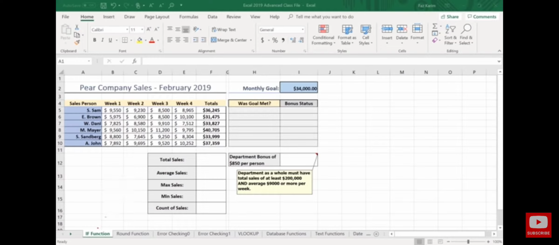Now on the if function sheet, I have a data set here. It's actually the pair company sales for February of 2019. I have some salespeople here, and I have some totals over here, and I have their week 1 through 4 sales. And from this data set, I would like to derive the total amount of sales the company had in February, and the average amount of sales, or what's the largest sale? What's the smallest sale? And then after that, I want to figure out how many sales we had in the month of February total, which is known as the count of sales.